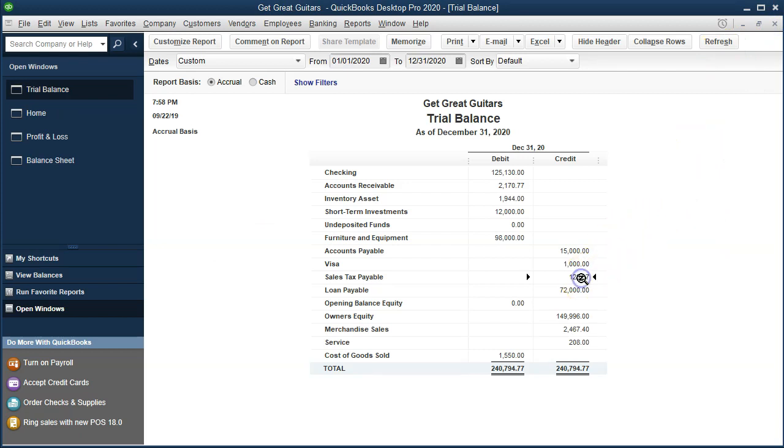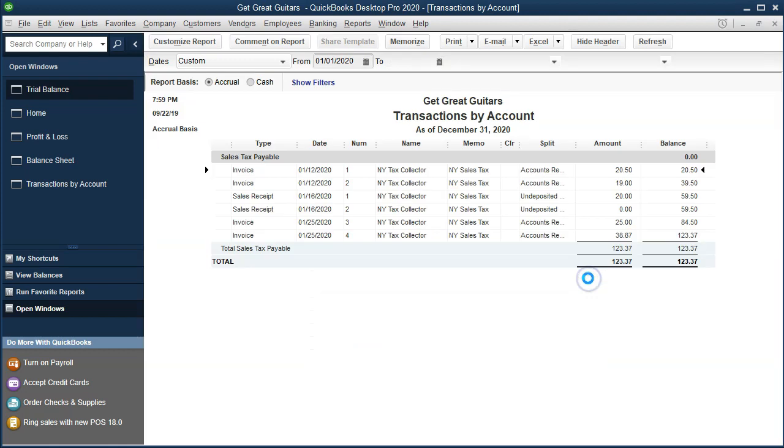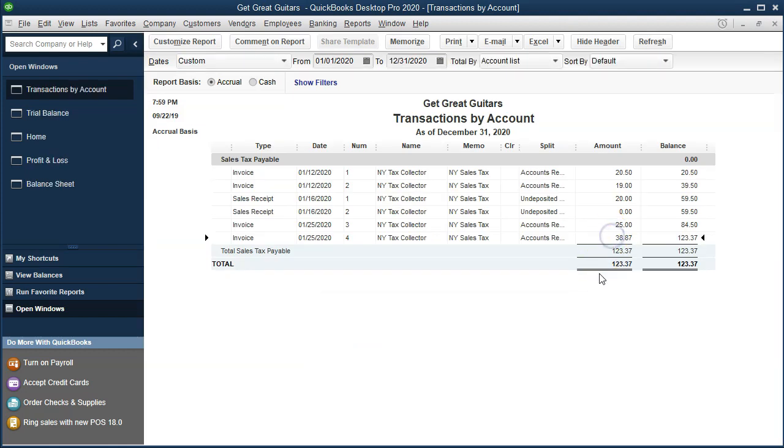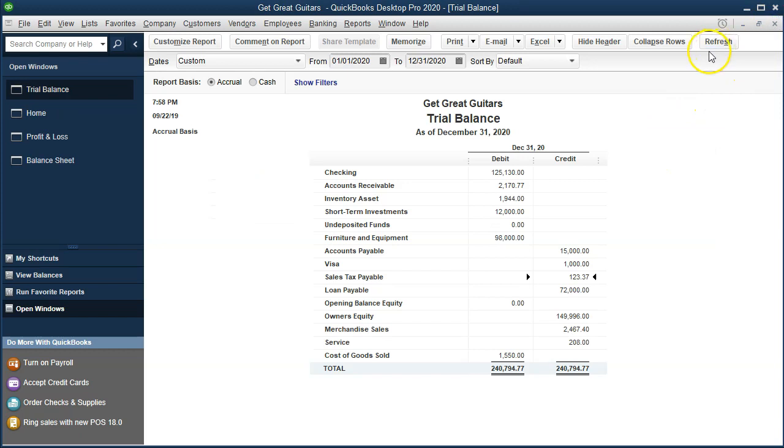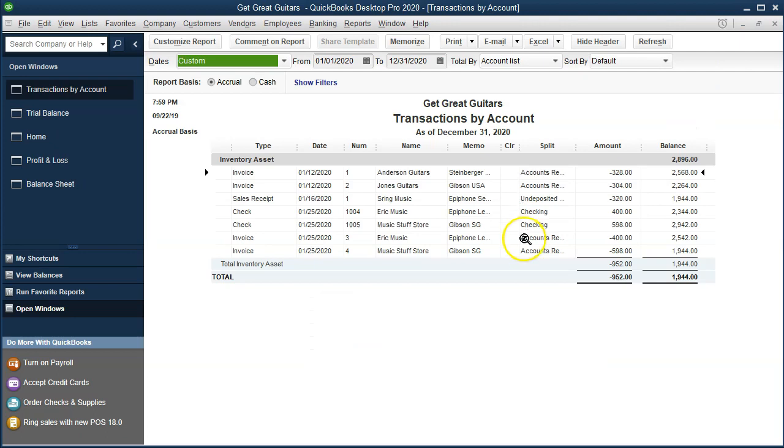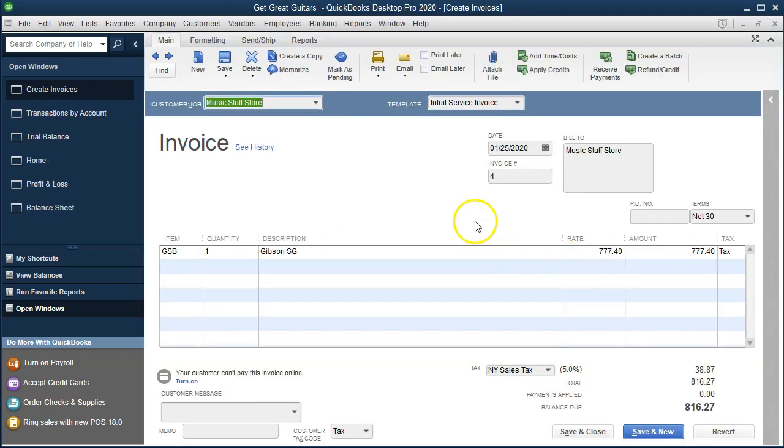sales tax payable. Sales tax payable here, double clicking that. We have the payable of the $38.87. Then, closing this back out, inventory is going to be decreasing. Inventory is right here. It should be going down. It's going to be going down, in our case, by the $598. That $598, double clicking on it, not in the invoice.